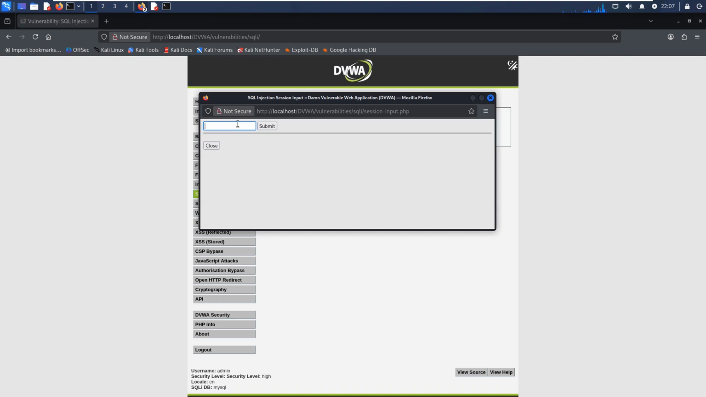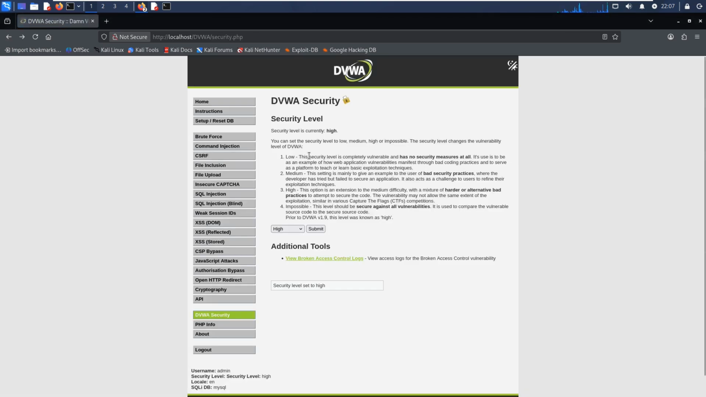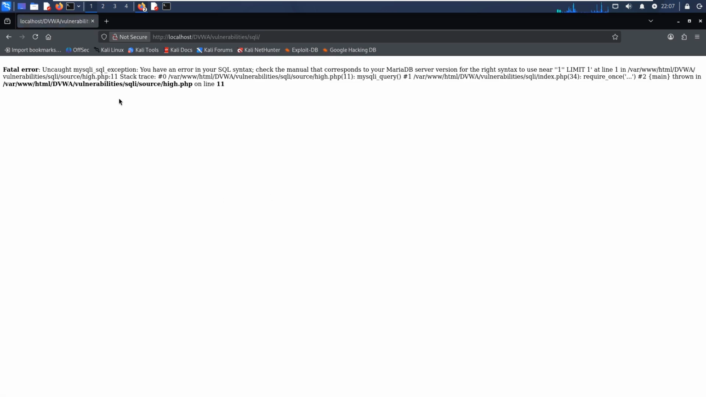First of all, we need to determine whether the query is string-based or numeric-based. We can put a single quote and submit, and we got an error. So possibly this is a string-based query. Let's go back to SQL injection.